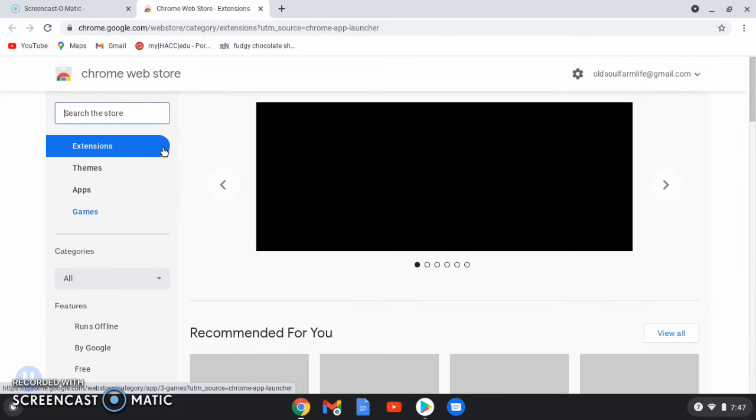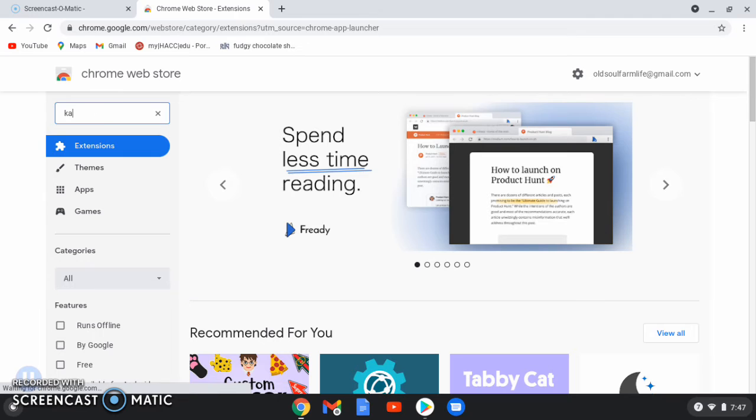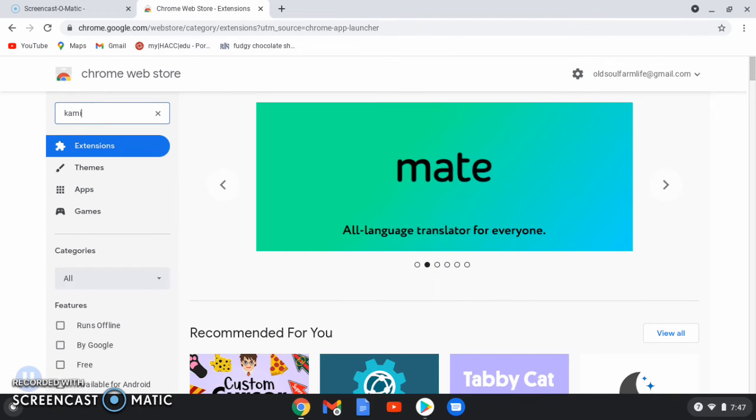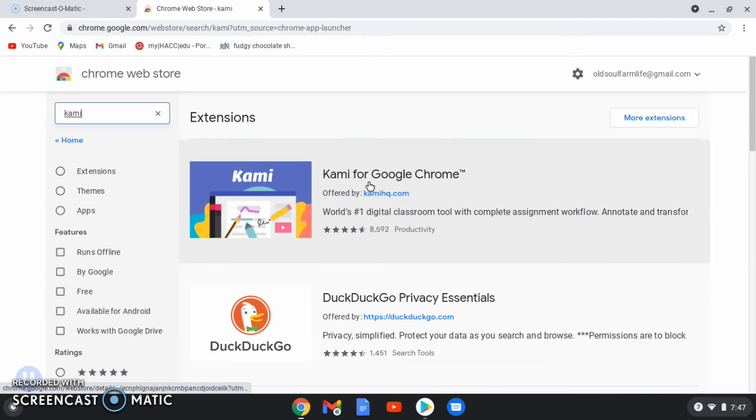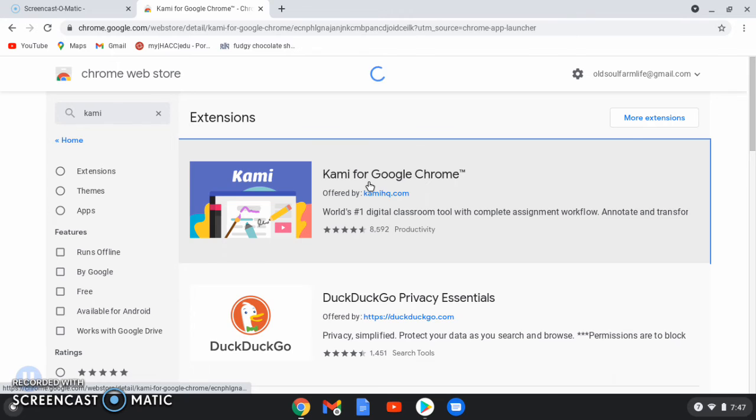And when it opens in the Web Store, we're going to search Kami, which is K-A-M-I. And we're looking for Kami extension, which should be the first thing that pops up. So Kami for Google Chrome. We're going to click on that.